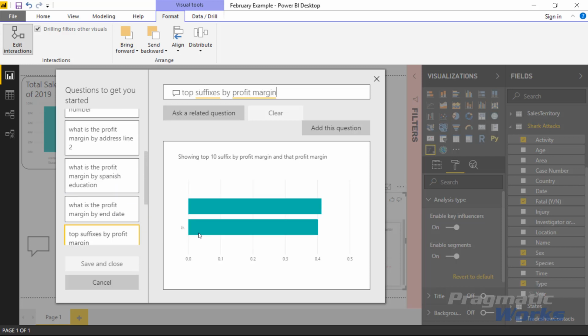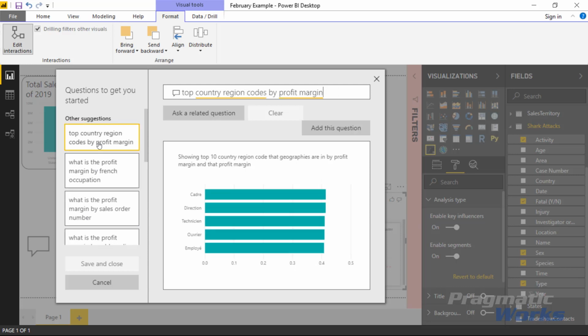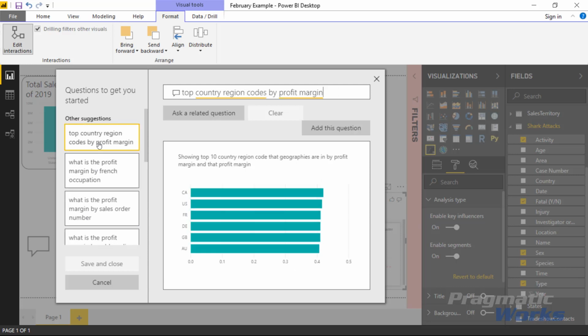Some of them are going to make sense, some of them not, like whether or not there's a suffix on the name is not really that impactful. But you can certainly look at some of the things in here, and it'll have these pre-suggested questions for you, and they might be pretty interesting.